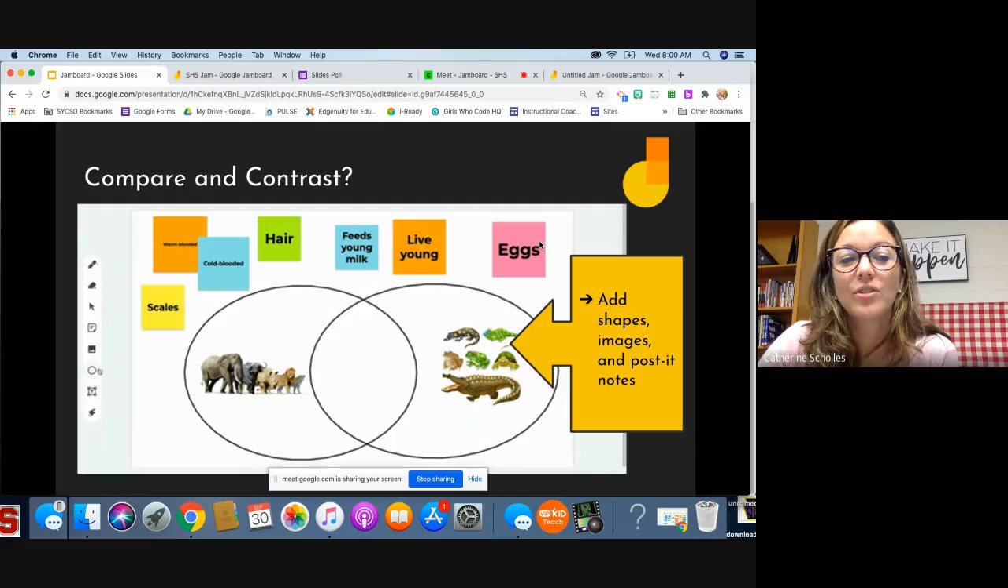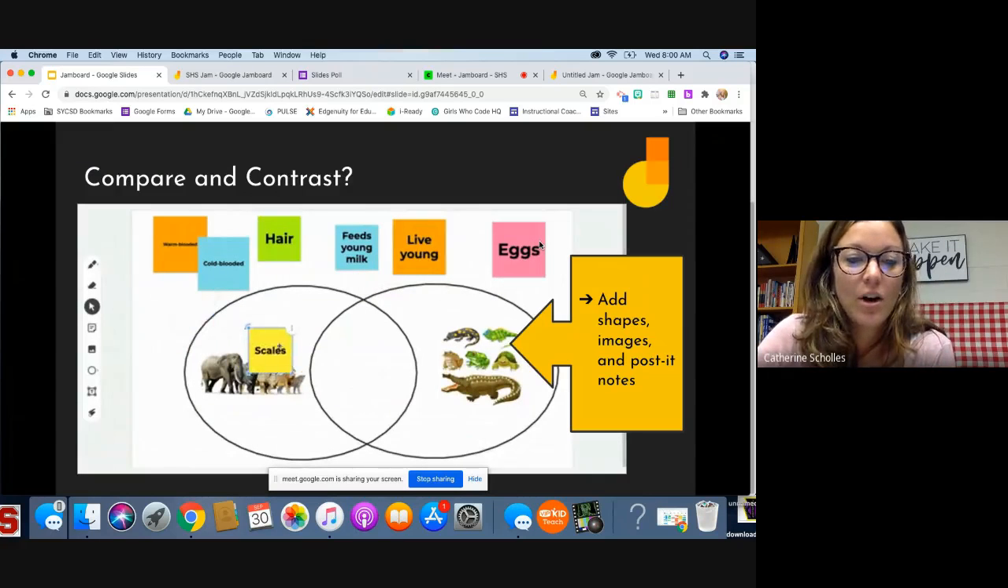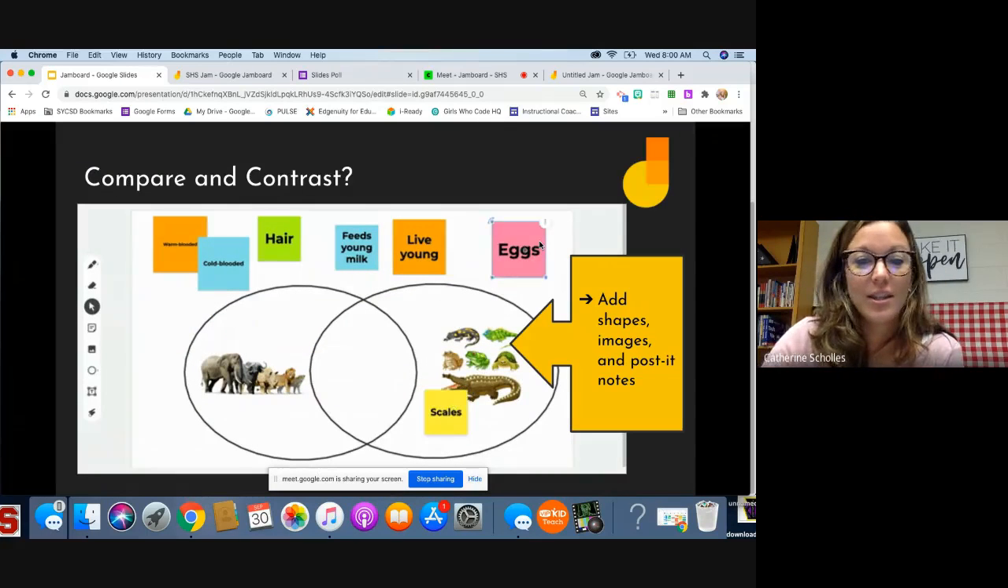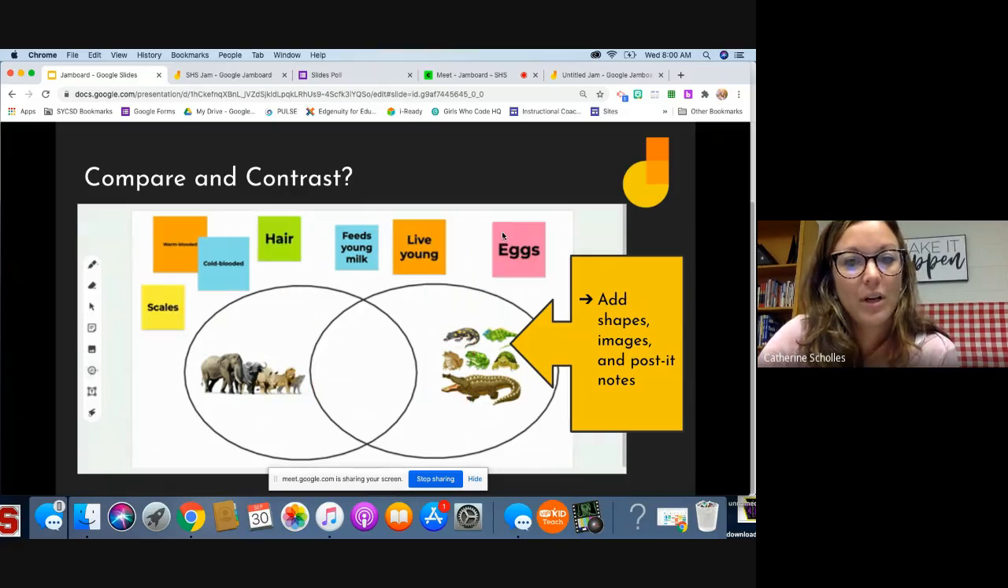And then compare and contrast, which is obviously very simple, but this is more showing you that like you can find images on the internet and then add them to your Jam. It's not like you're limited to just what's on your computer, which is pretty awesome.